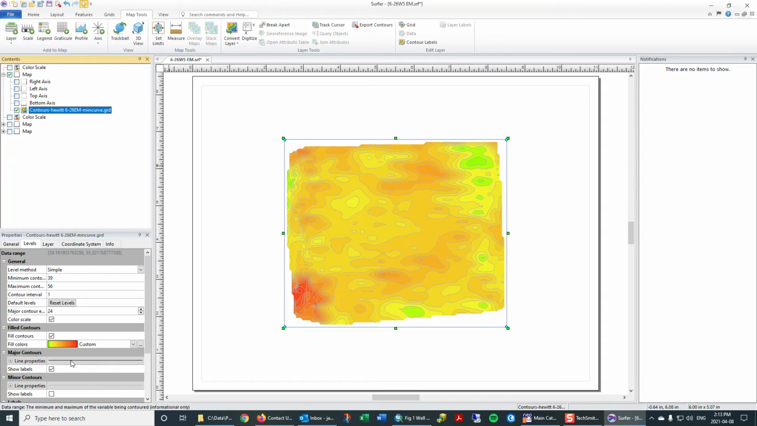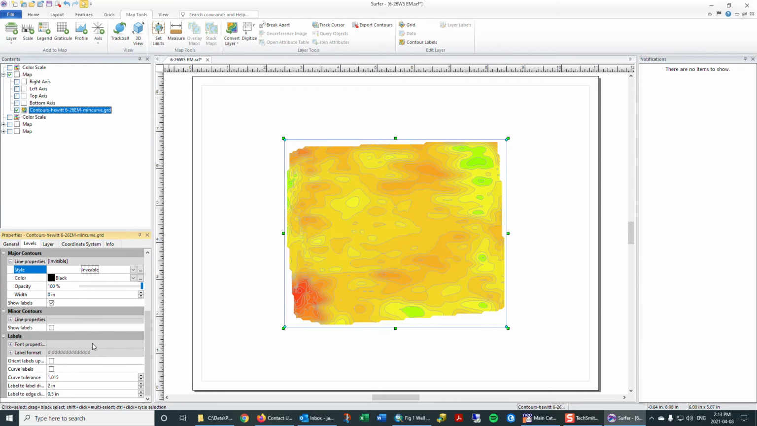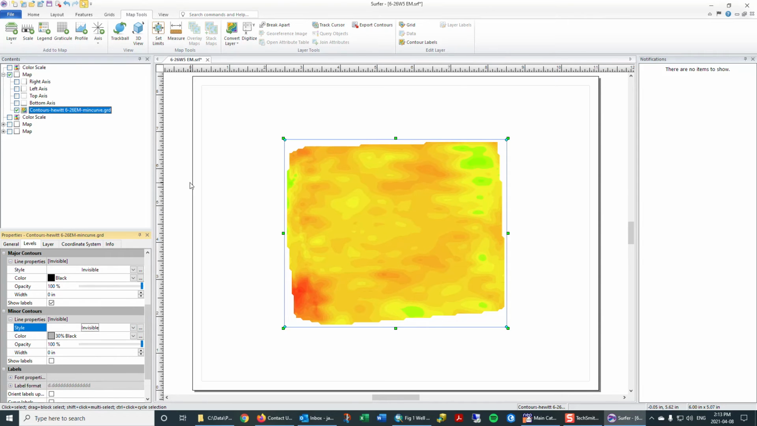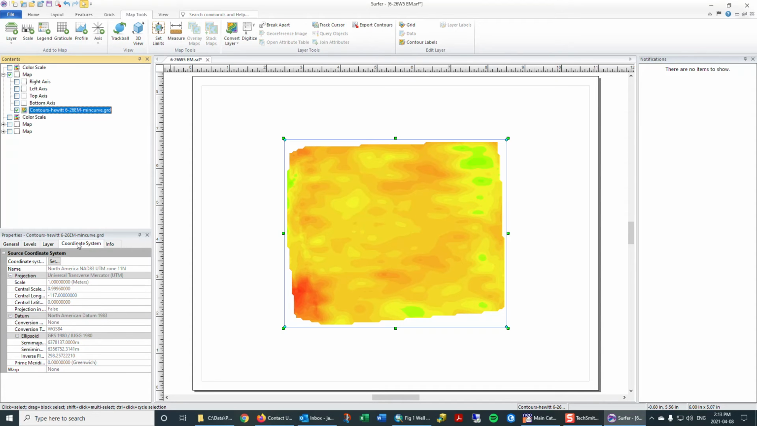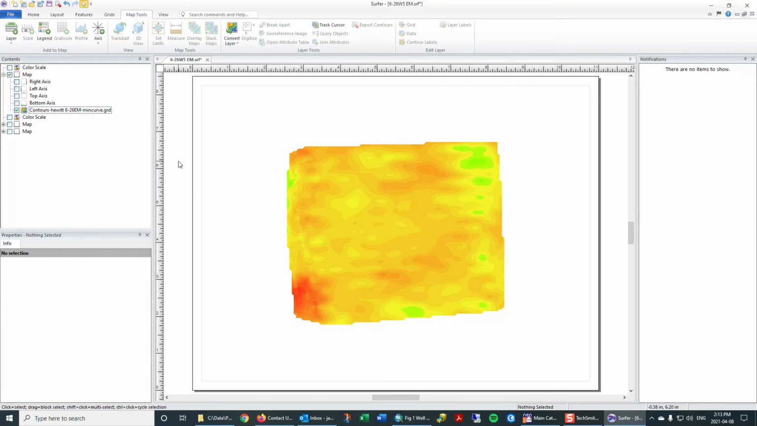So we're going to turn these off. Okay, so now all we see is the raw image. The next thing we need to do, since we've already done the coordinate system, is export this into essentially a GeoTIFF format, so that it's a TIFF image with georeferencing properties.